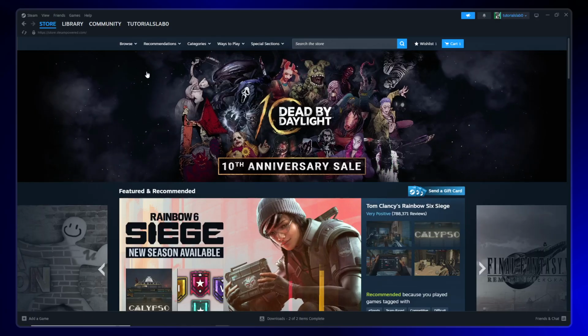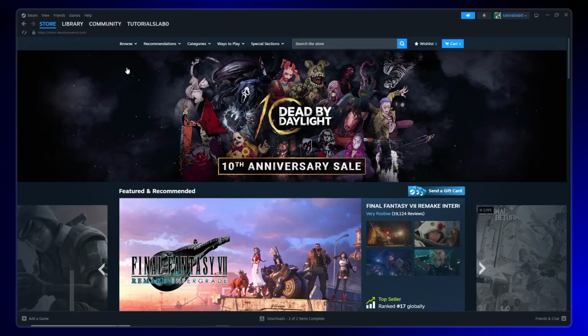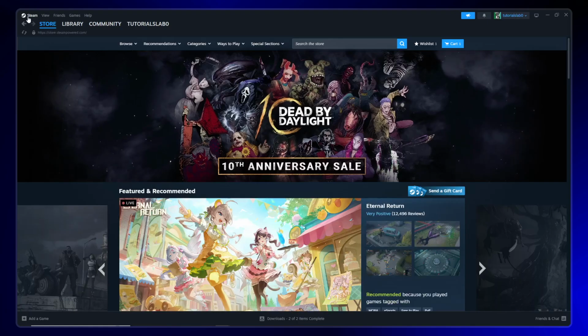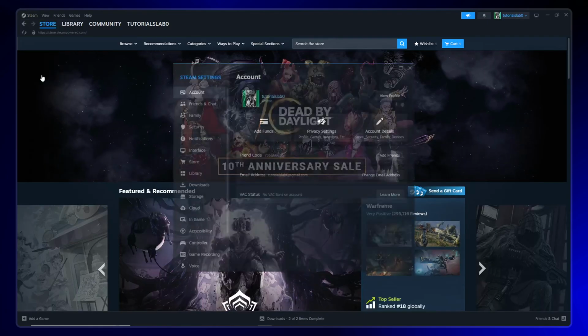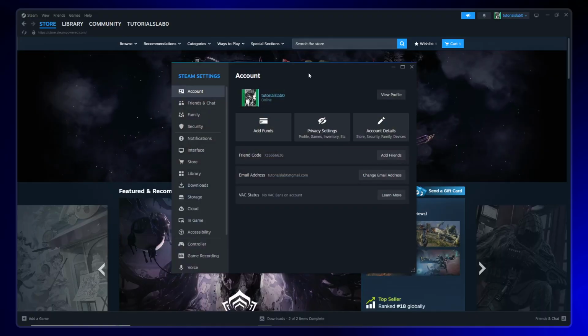First, open your Steam app and log in with your credentials. Once you're in, direct your attention to the upper left corner of the screen where you'll see the Steam menu. Click on Steam, and from the drop-down menu that appears, select Settings. This will open up your Steam settings panel where you can customize various features and preferences for your account.